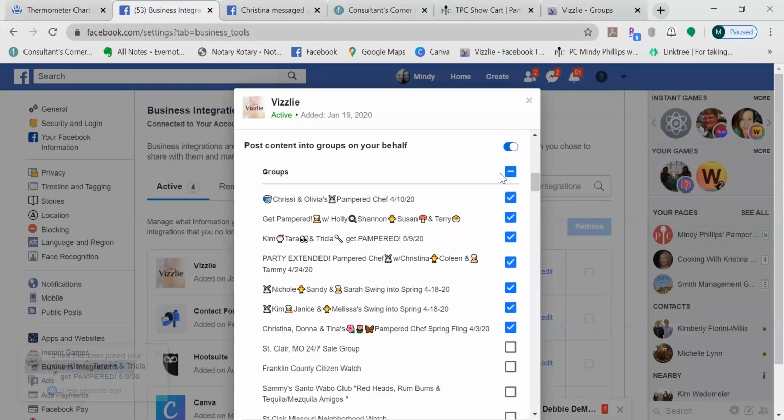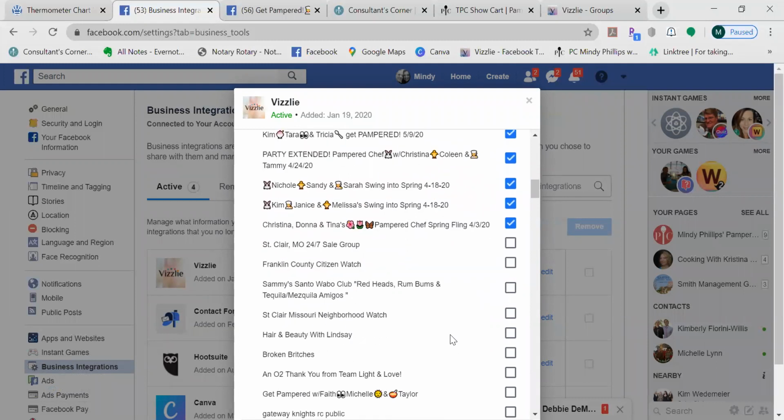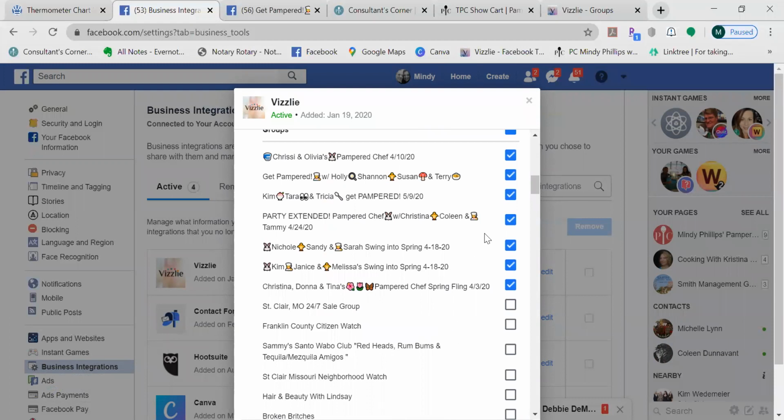You can select all and then it covers everything. I just don't because I don't want to clog up my Vizzlie. I don't want to have all of these old parties clogging up my Vizzlie screen. So in fact, while I'm in here, I'm going to go clean up a couple of these. These parties are over and these are still going on, and these are the ones that we are setting up.